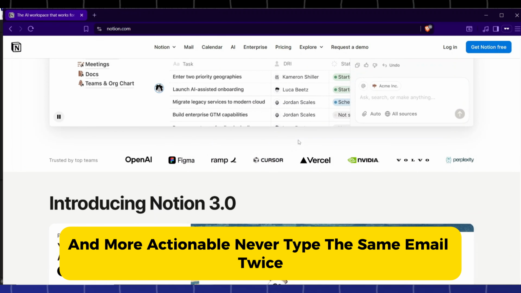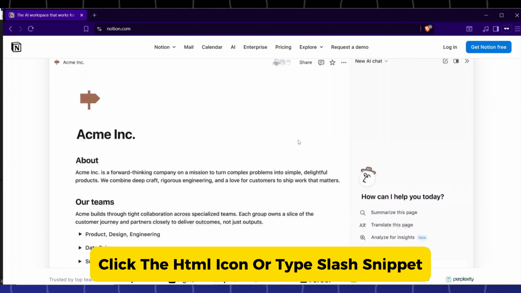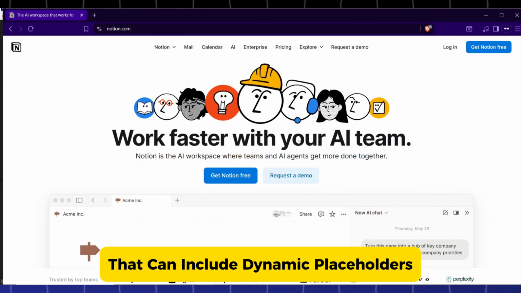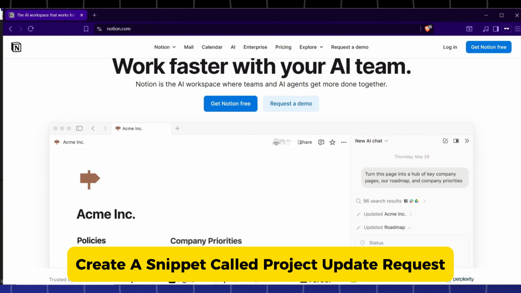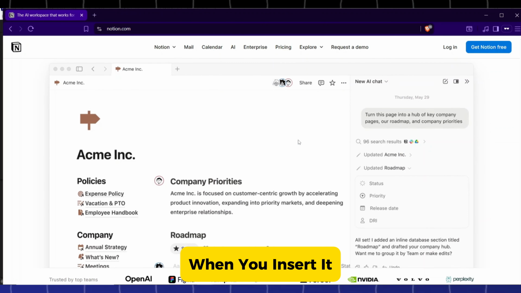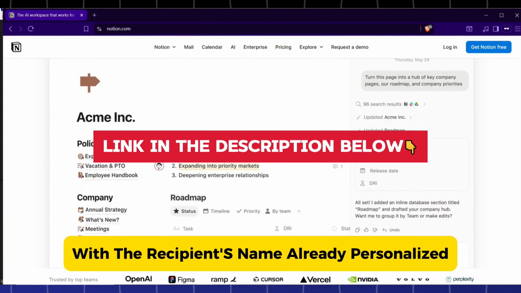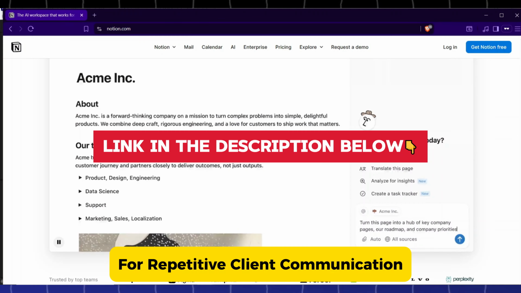Never type the same email twice. Click the HTML icon or type /snippet. Snippets are reusable templates that can include dynamic placeholders like recipient.firstname. Create a snippet called Project Update Request. When you insert it, it pops in a perfectly formatted template with the recipient's name already personalized. This is a massive time saver for repetitive client communication.